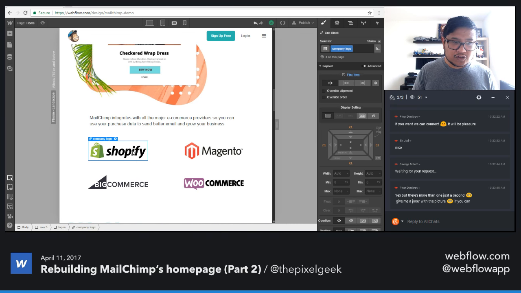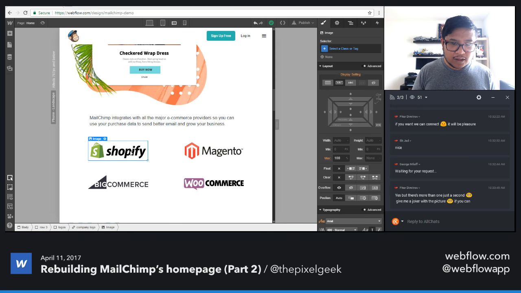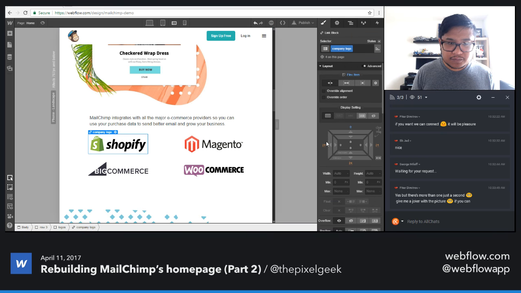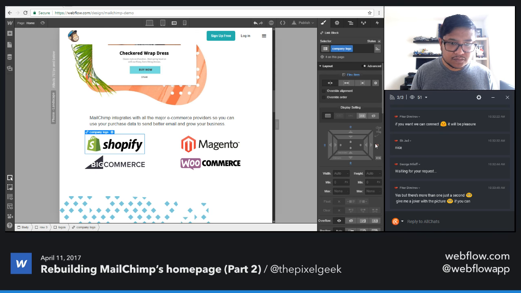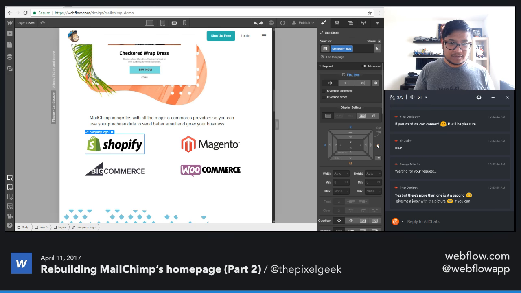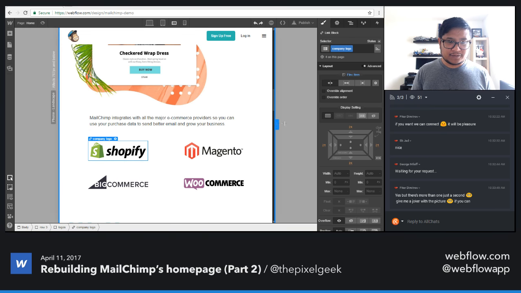Let me just double check. Am I setting any widths? I am not, but I am setting padding around. What if I remove the padding? Or I mean the margin. Nope, don't like it. Go back. It was fine. Okay, we're good.